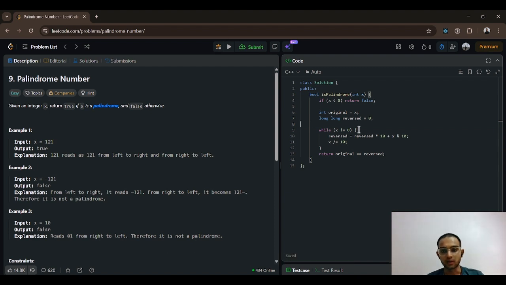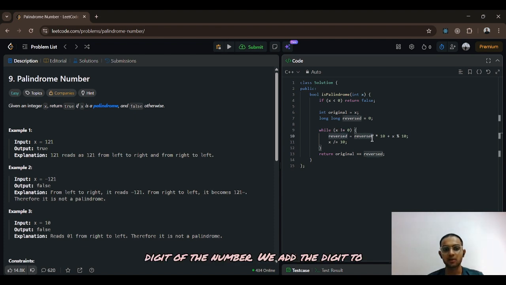Here is the main logic. We use a while loop that keeps running until x becomes 0. Inside the loop, x % 10 gives us the last digit of the number. We add the digit to the reverse number to place the digit at the correct position. We multiply reverse by 10 and then add the new digit. Then we divide x by 10, which removes the last digit. This process repeats until all digits are reversed.